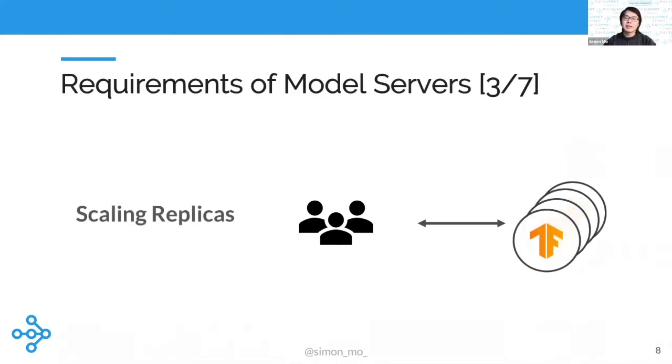Another key characteristic of machine learning models is that they are quite slow and resource intensive. We don't want our users to wait for requests to pile up. What can we do? Model servers should be able to transparently scale the model to multiple replicas and load balance among them, so requests can be parallelized.